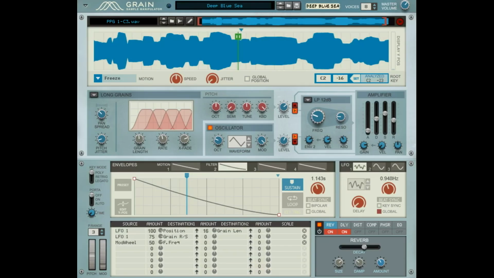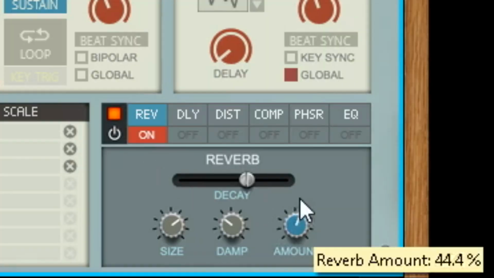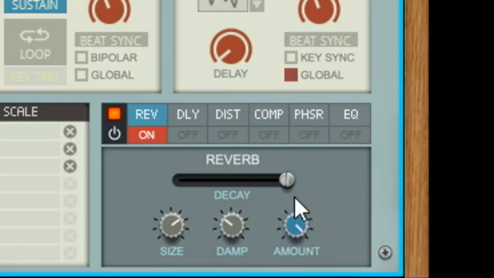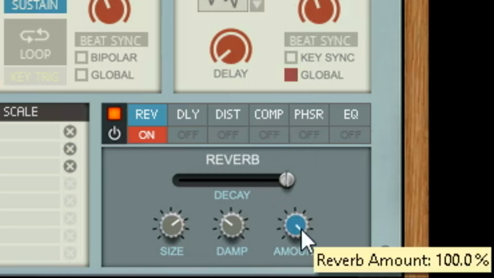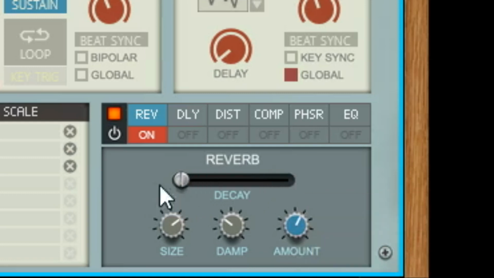Okay, so I've selected Deep Blue C to play with the effects here. So let's go through them. First, this one already had reverb on, so that's fine. And reverb, your decay. Too much. It just goes on forever. That's what your decay does. How long do you want it to go on for?